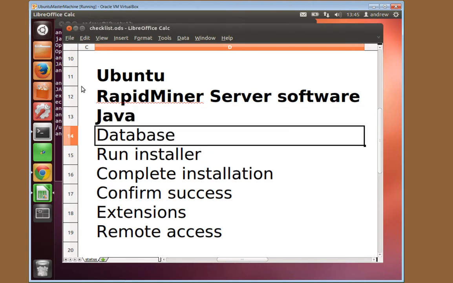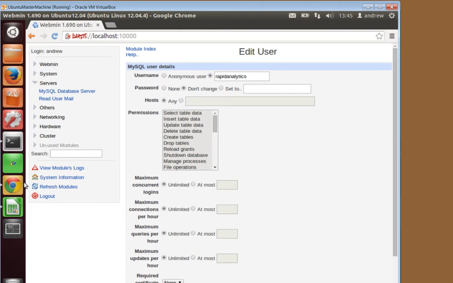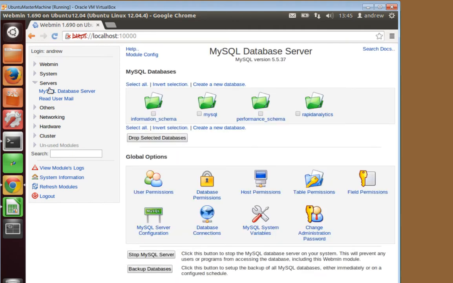Next, the database. Now, the database, I happen to be using MySQL. You could use Postgres if you wanted. If this is a Windows machine, SQL Server, and I'm sure there are others. I've simply picked MySQL because it's easy. Postgres, I have done installs with Postgres, so that's okay as well.